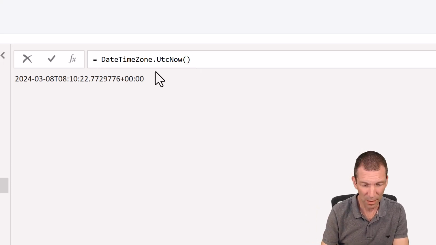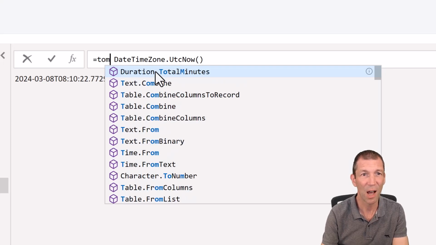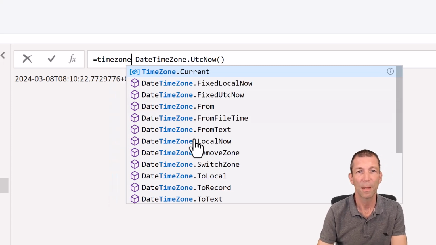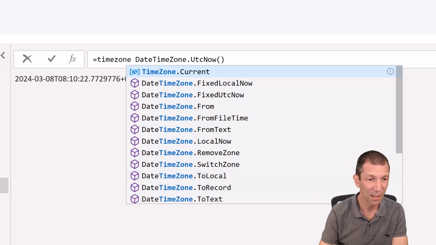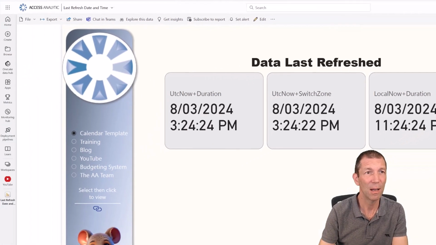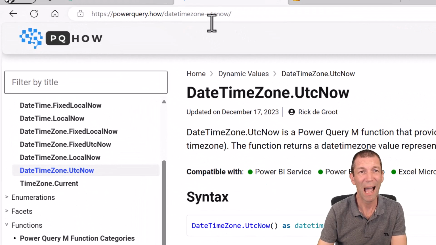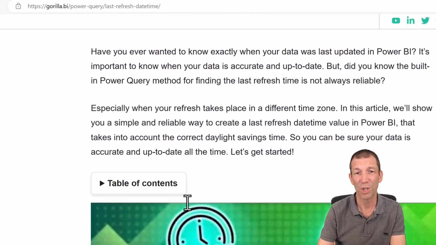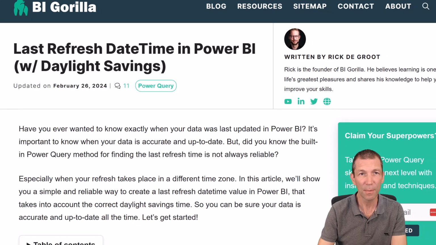Or this one, you can actually add on, if you search for time zone, there is a DateTimeZone.SwitchZone. I saw Rick de Groot do this. Check out Power Query How as well. Here we go, bring up Power Query How. This is powerquery.how, and this is a really good resource for learning Power Query. And also Rick's done a little video if you want to adjust for daylight savings. So BI Gorilla, go check it out. Really good.